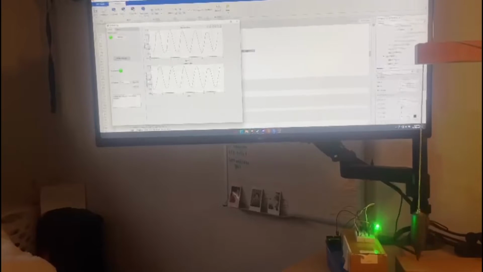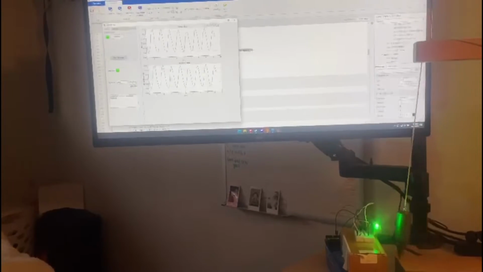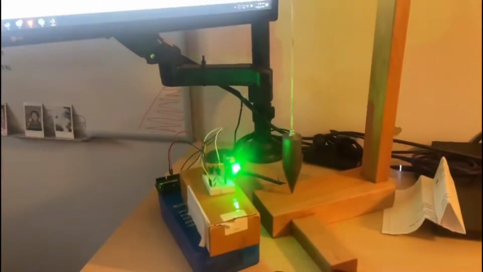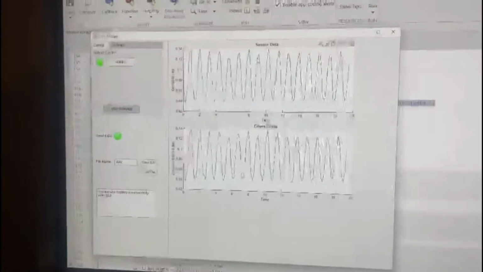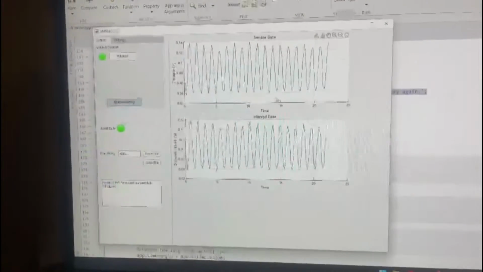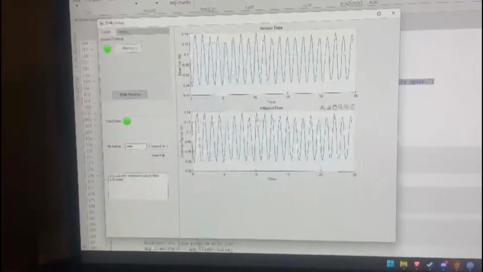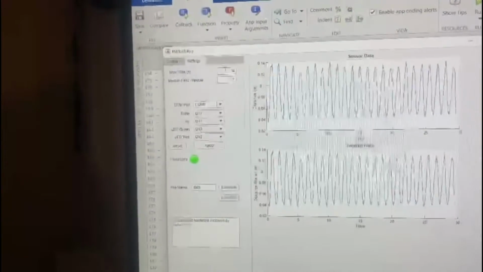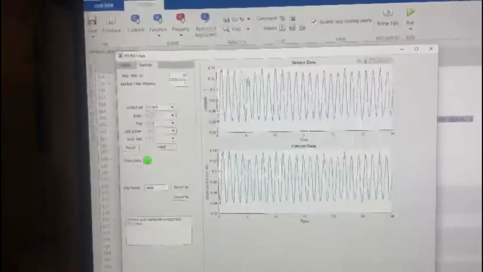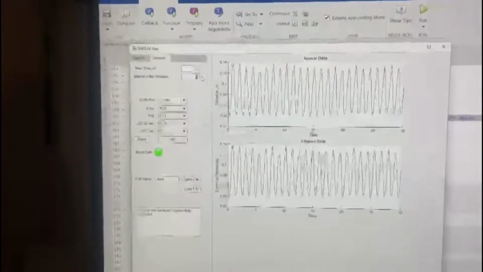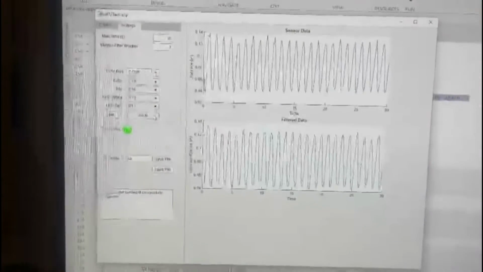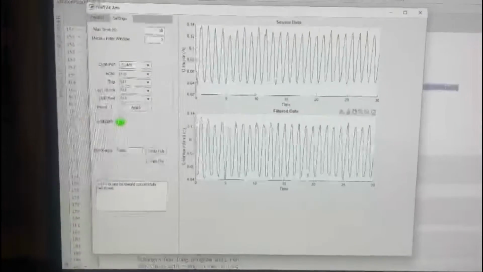Here we have currently our project running some recording of data. You see that there is a sine wave being represented by the pendulum swinging back and forth. At the top here we have the actual sensor data, so distance versus time, and the filter data down below using a median filter. In the settings tab here, you can actually set how long the data will run for, and also set the median window size. So if I set it to a window of 3, you'll see that the filter data actually smooths out.